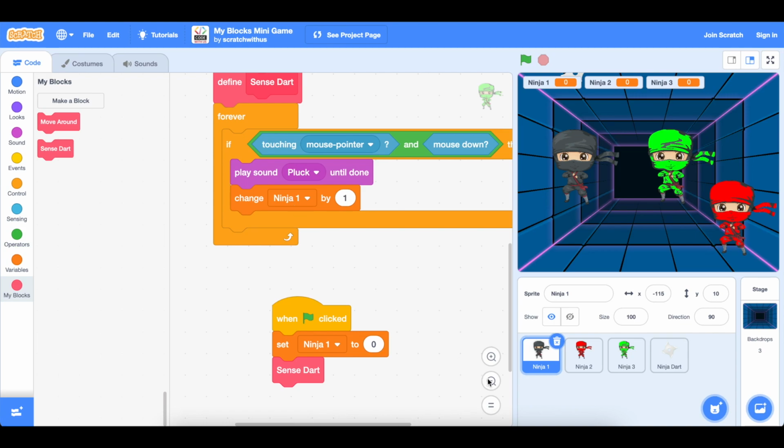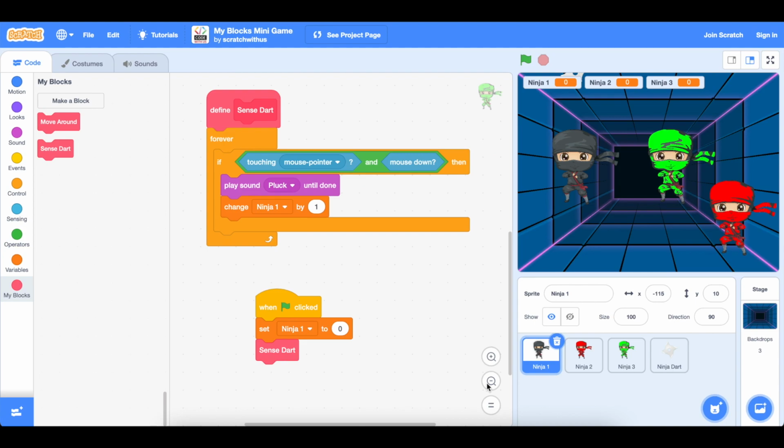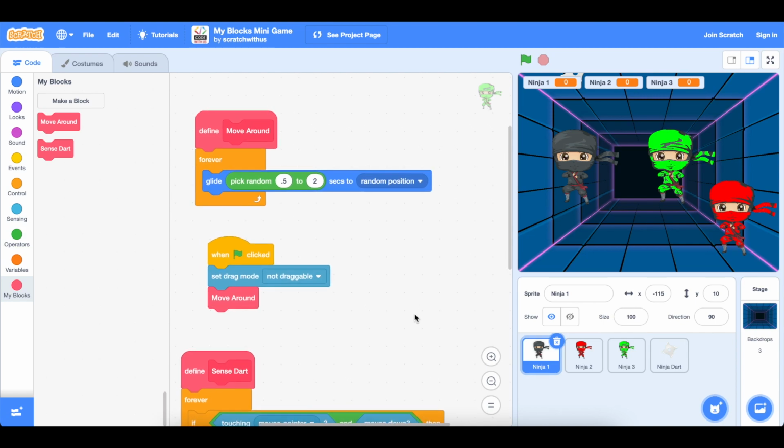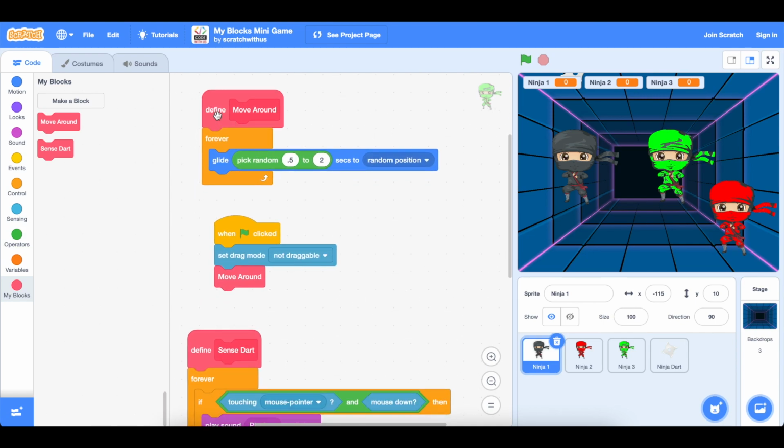Now, we have to add this code to our other two ninjas in our game. Let's drag the code and all 4 scripts into our Ninja 2 and Ninja 3. Okay, so I'm going to show you how to copy code to the other ninjas. Let's start with this one right here.